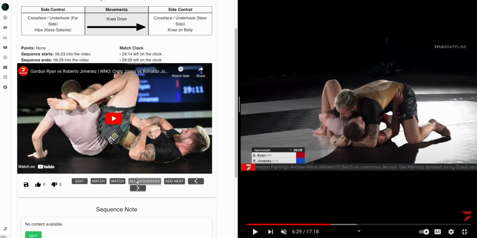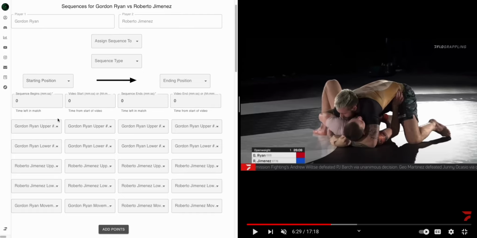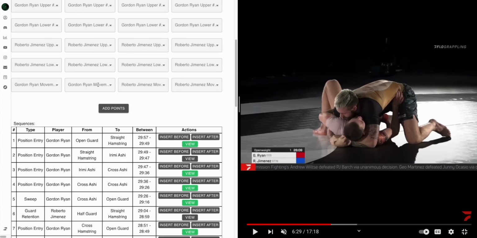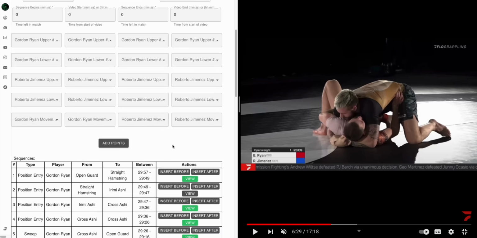And if you wanted to enter a sequence that wasn't directly associated with the previous sequence, you would just click all sequences, and then it'll just leave it blank. It won't auto-populate the starting sequence. And then you can see all the sequences that you've entered so far, and if there's a training resource, it's going to be green. And every sequence that you enter, you get 10 points.